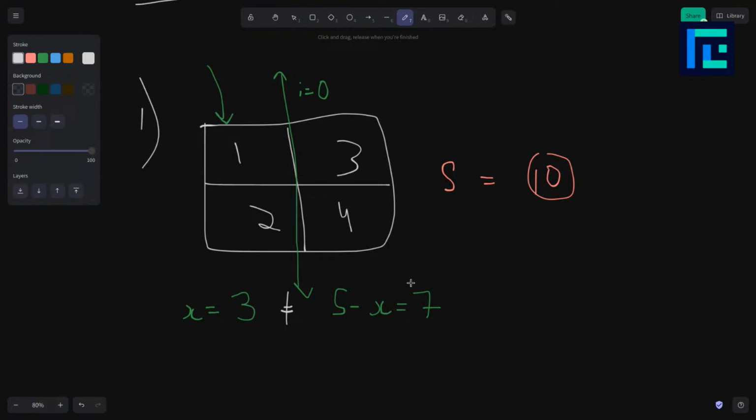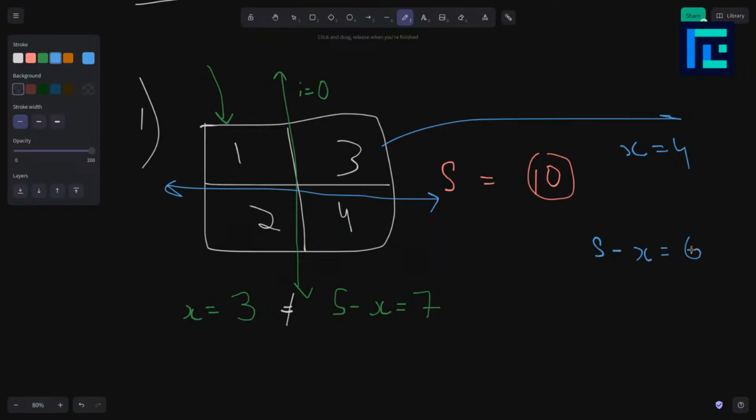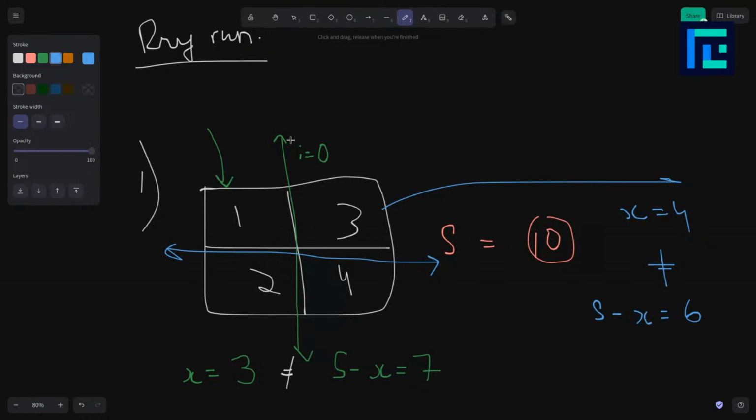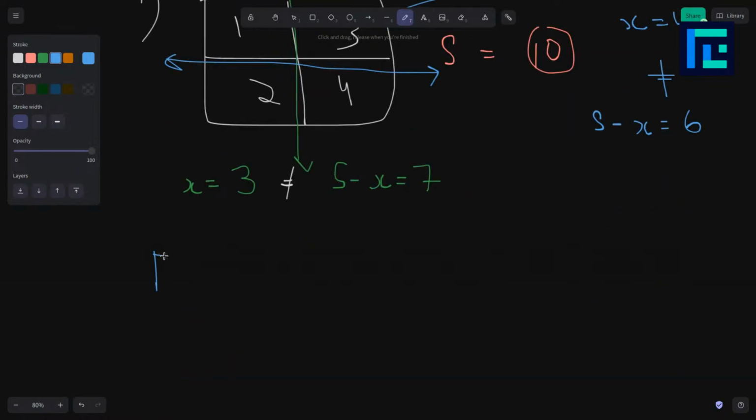Now there are no other vertical cases, so we start checking horizontal cases. In the horizontal case, we have this one case. For this, we get a partial sum x equals 4, and from the equation, S minus x is 10 minus 4, which is 6. So these two are also not equal. We have tried all splits, so the answer is not possible, and we return false.